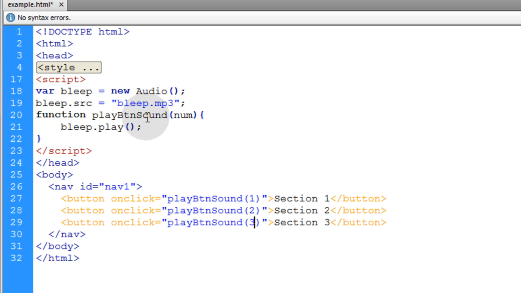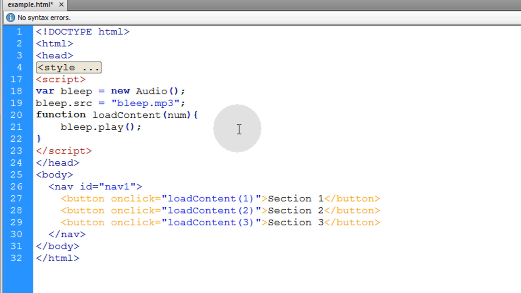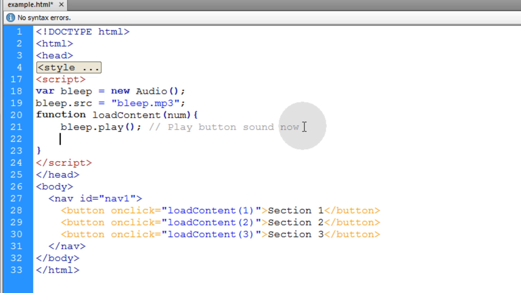That way this function knows to also... Actually, let's name this load content. That would make more sense. We're going to name this function loadContent instead of playButtonSound. Function loadContent, and inside of loadContent, let's make a comment that says play button sound now. And then right after the button goes beep, you're going to load content into a div on the page.